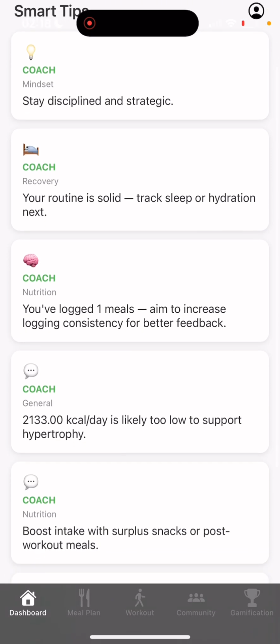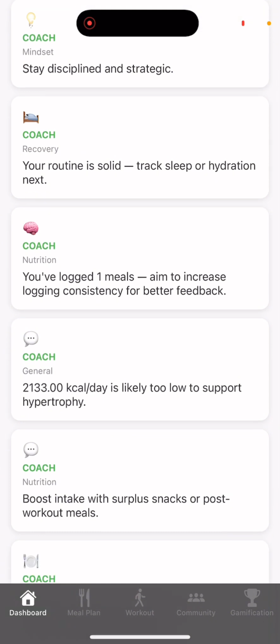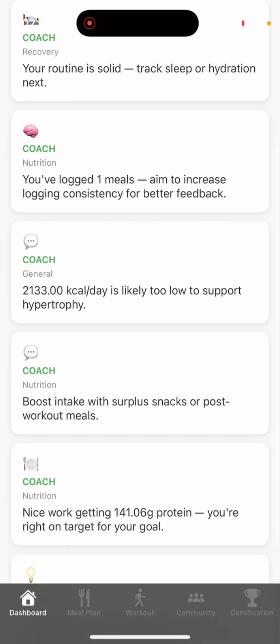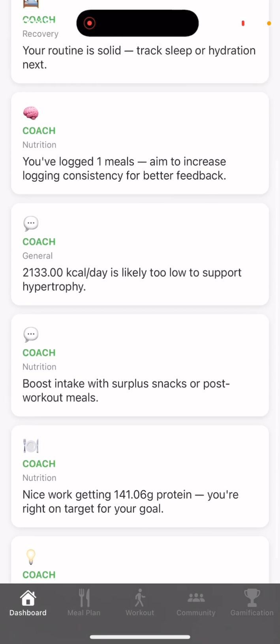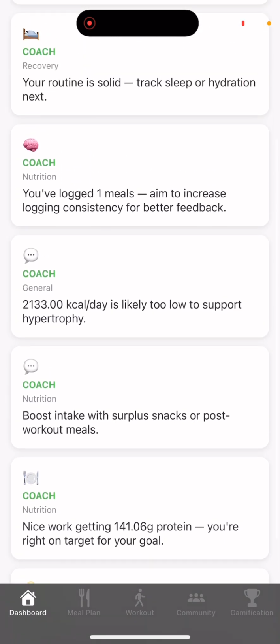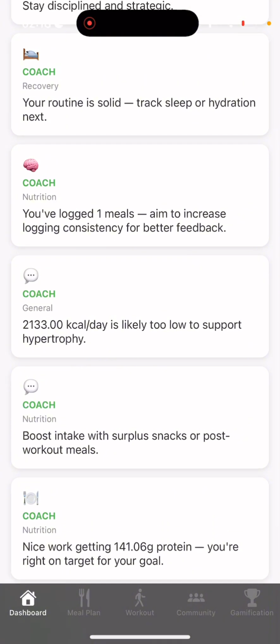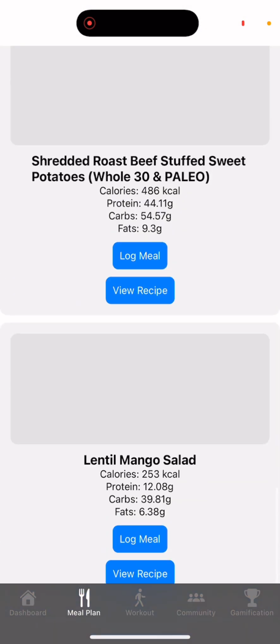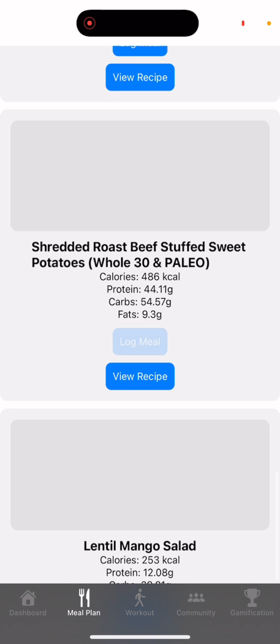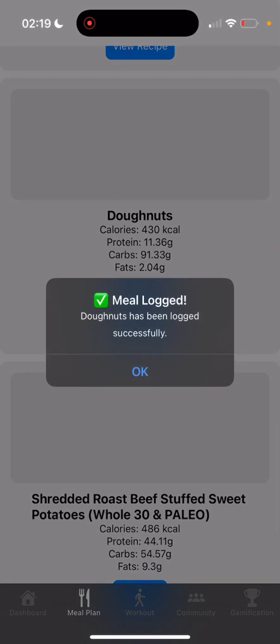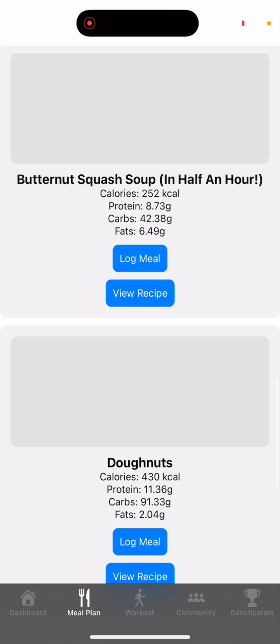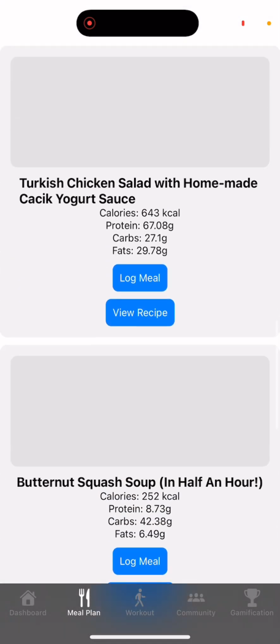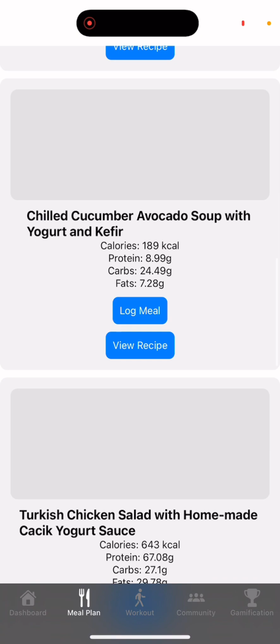As you can see, I have received multiple suggestions based on my goal, since I'm not meeting the required calories to support my goal. So let's log multiple meals to see if my comments and suggestions are being updated based on my activity or not. We're going to log some meals and then fetch the new suggestions to check if I'm meeting the requirements to support my goal.